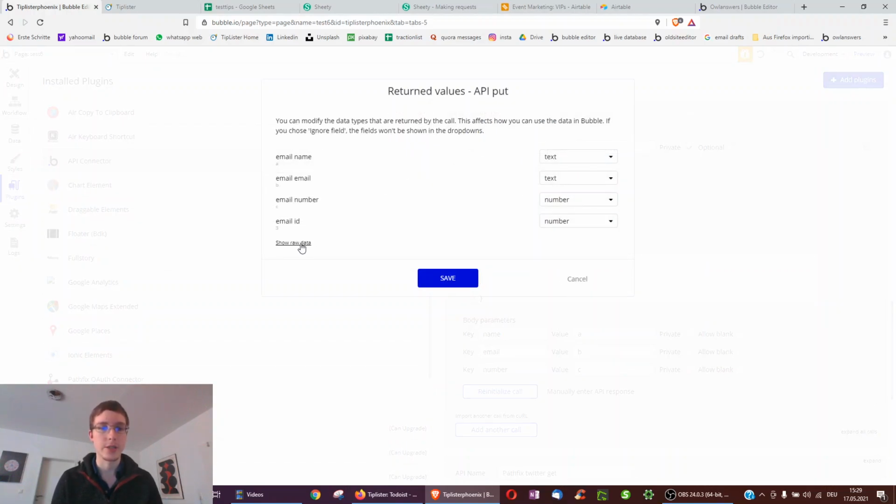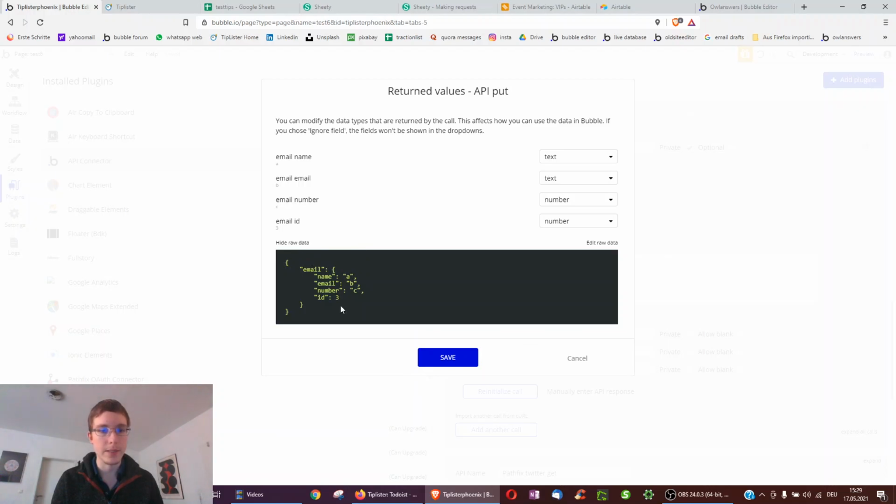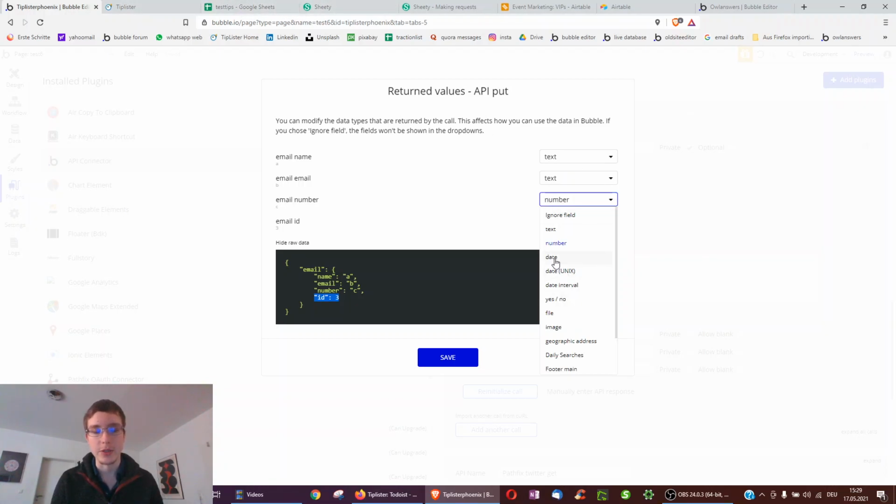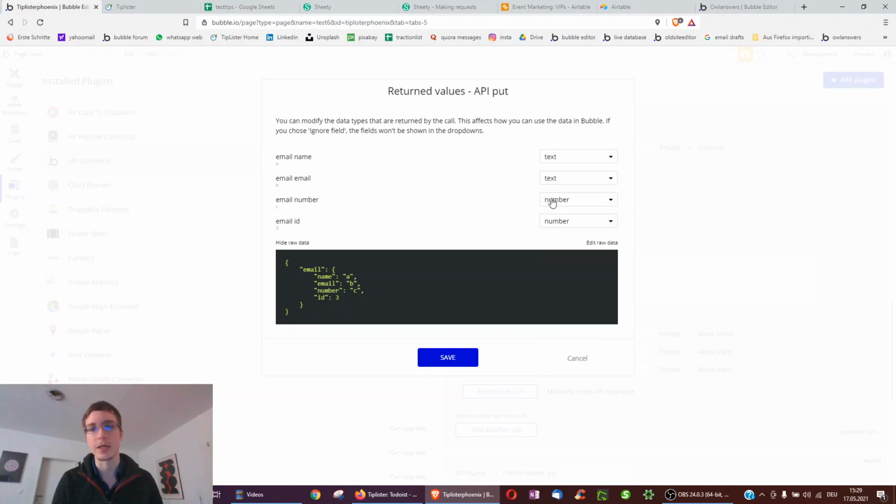And here we click show raw data. Basically, we told it to go to row 3, ID 3, name, email, number, ABC. And also here, maybe you've got dates in your Google Sheet, therefore you might have to tell it to actually use the Bubble format date. Or I think the first time here it said text, I changed this to number. So you may have to change it so you have the right data showing.